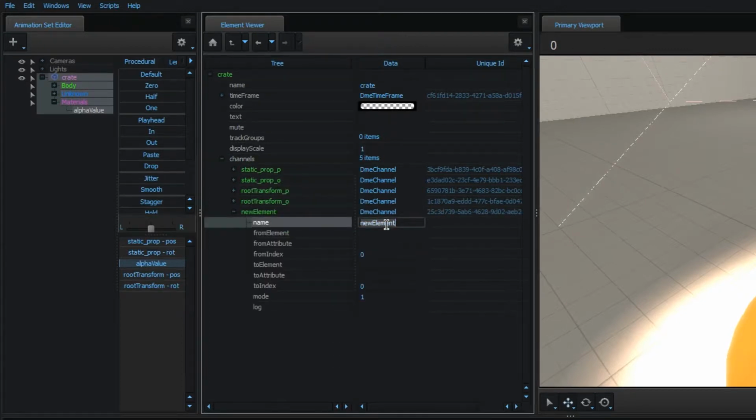It doesn't matter what this is called, it's just for organization purposes. So we're gonna call this one Alpha Saver. Doesn't really matter.